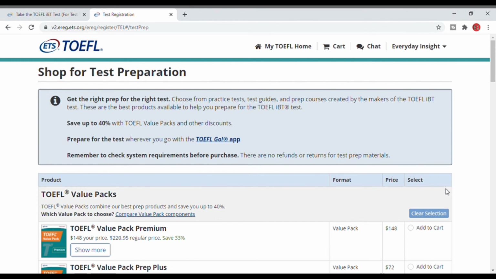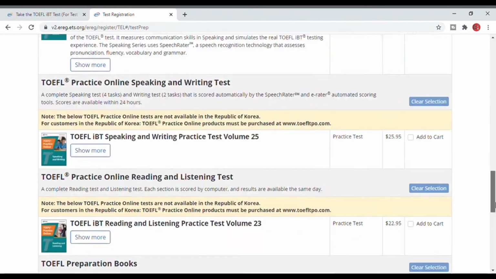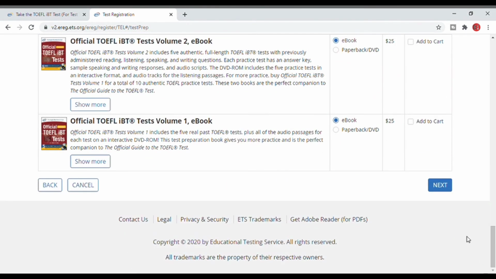Here they are giving you options. TOEFL value pack premium at $148 price. You can purchase it if you want to prepare from their book, else you can click next.